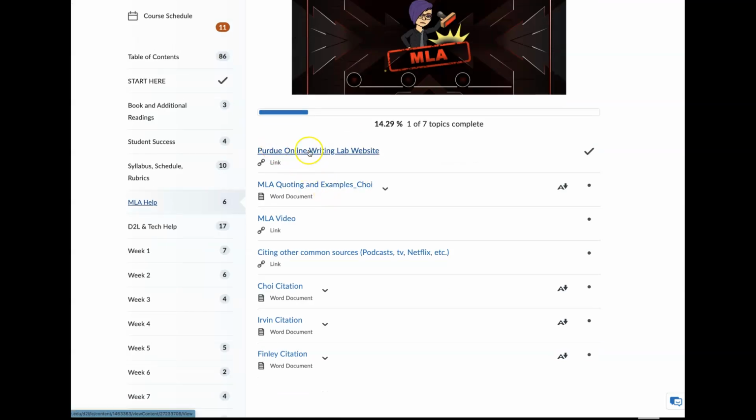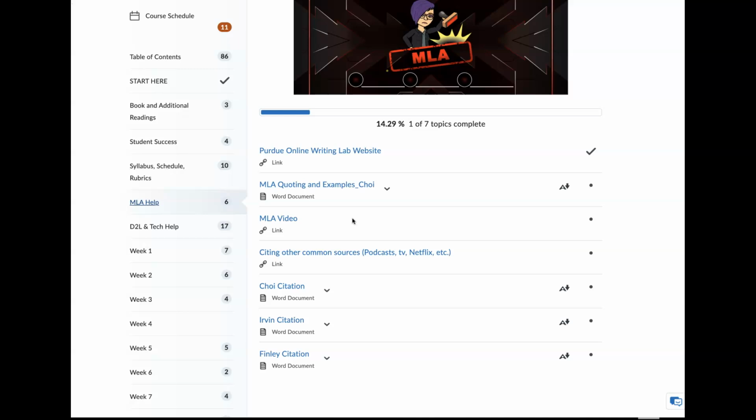All right, there's also an MLA help section, so anything related to MLA you can find here. A helpful link to the Purdue Online Writing Lab website, which is why we don't have a specific MLA book, because everything we need to know is really accessible here. I have a document that relates to something we'll read later on, but it uses MLA quoting and their examples from that reading. There's an MLA video that you'll watch at some point in the session or in the semester, where I go over things that may be specific to me, because every professor may have a few different expectations.